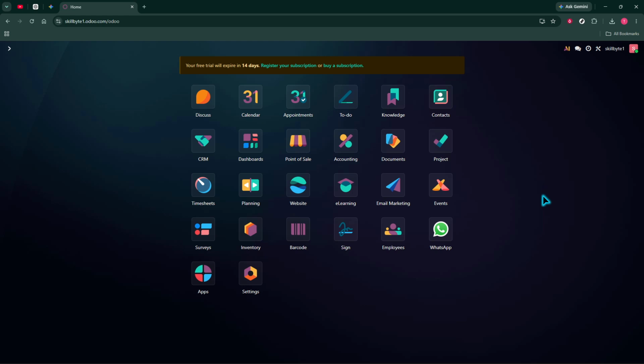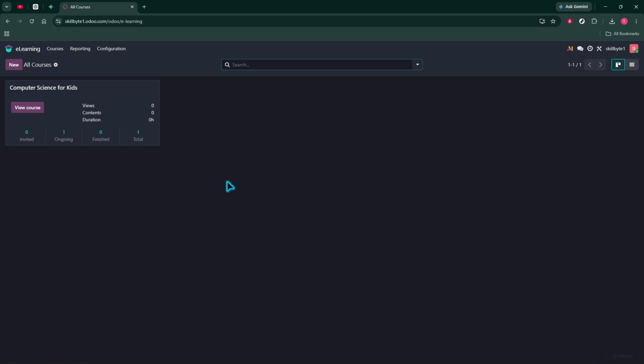To begin, go to the home page in Odoo. This is your main dashboard, where you can access all of the available apps and tools connected to your account. From there, click on eLearning. This will open the area where your online courses are managed.